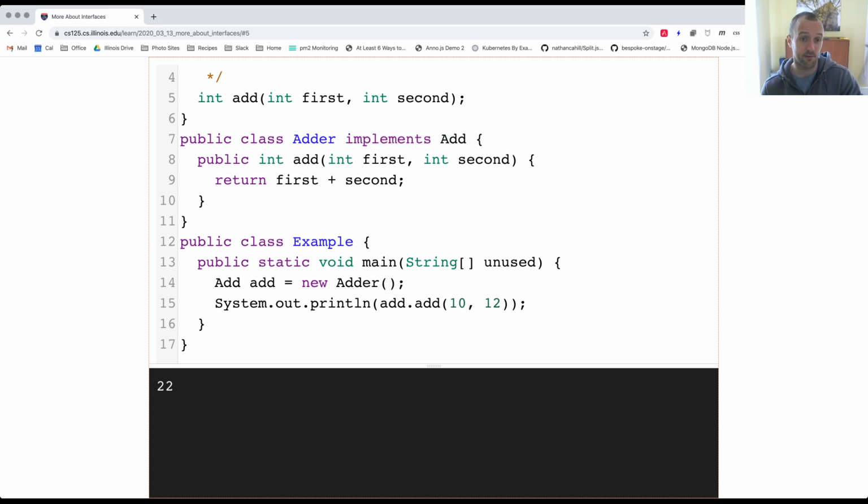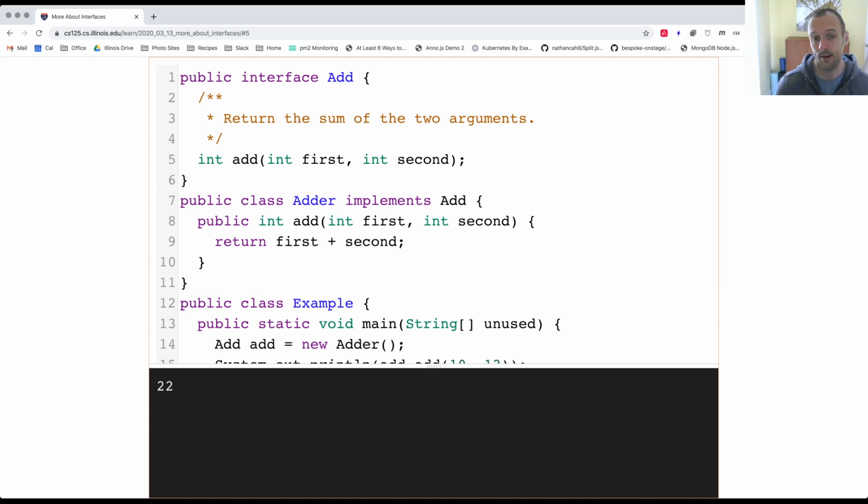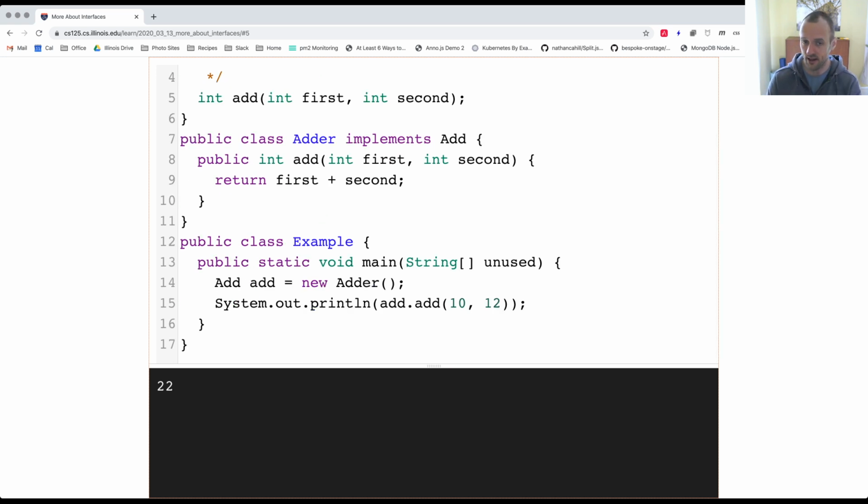This interface only defines one method. That's fine. Interfaces don't have to define more than one method. In fact, there are a lot of interfaces that only define one method. They can define multiple methods, but to implement the interface completely, I have to implement all the methods that it enumerates.